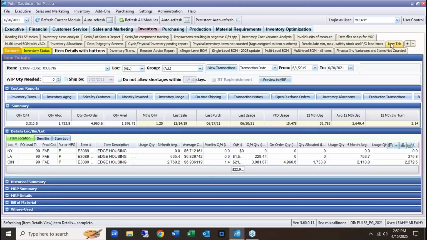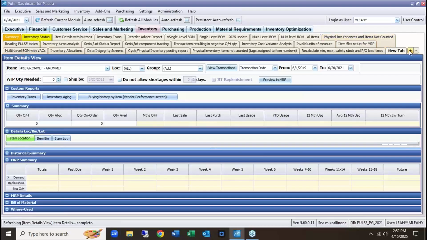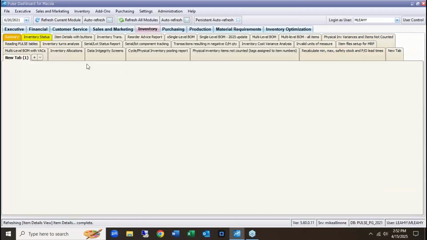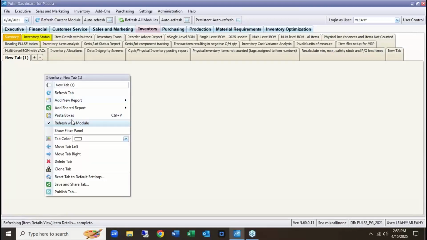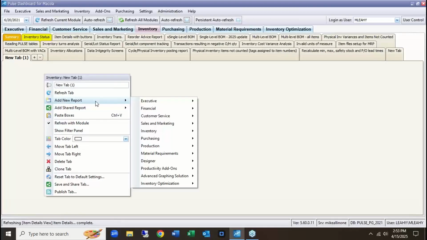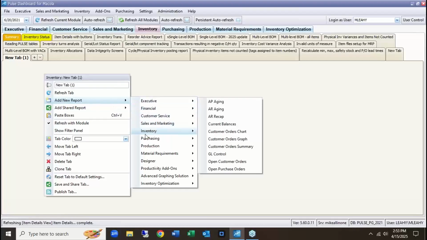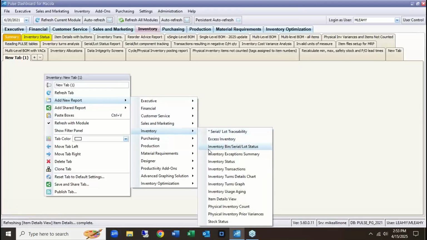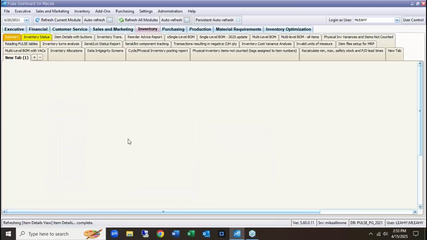So I'm going to take a plus sign. We're going to start a new tab. I'm going to right click. I'm going to say add new report, and I'm going to go to inventory, and I'm going to go to inventory detail, where is it? Detail view.